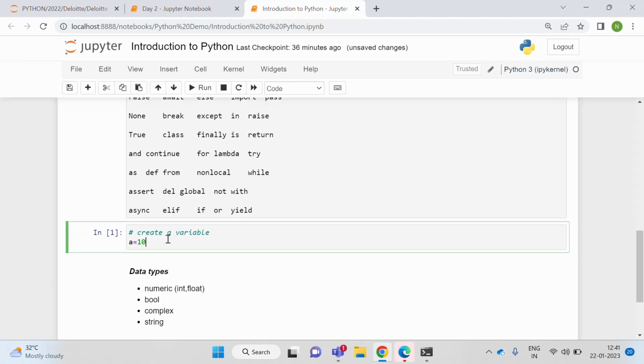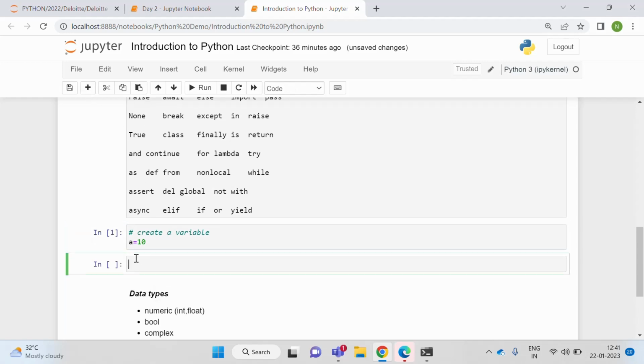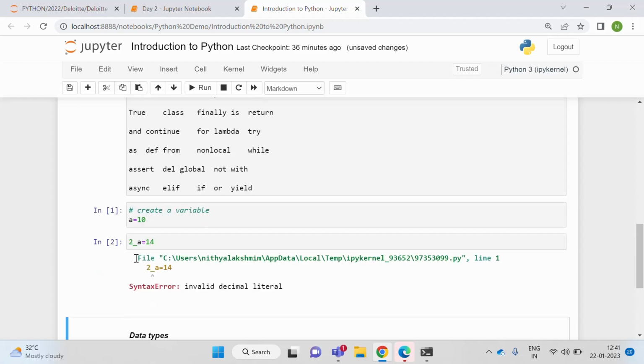Okay, and also I mentioned we cannot create a variable starting with an integer. For example, 2_a is equal to something I am assigning, we will get an error: invalid decimal literal. Like that, we cannot use any symbols when you are creating a variable.